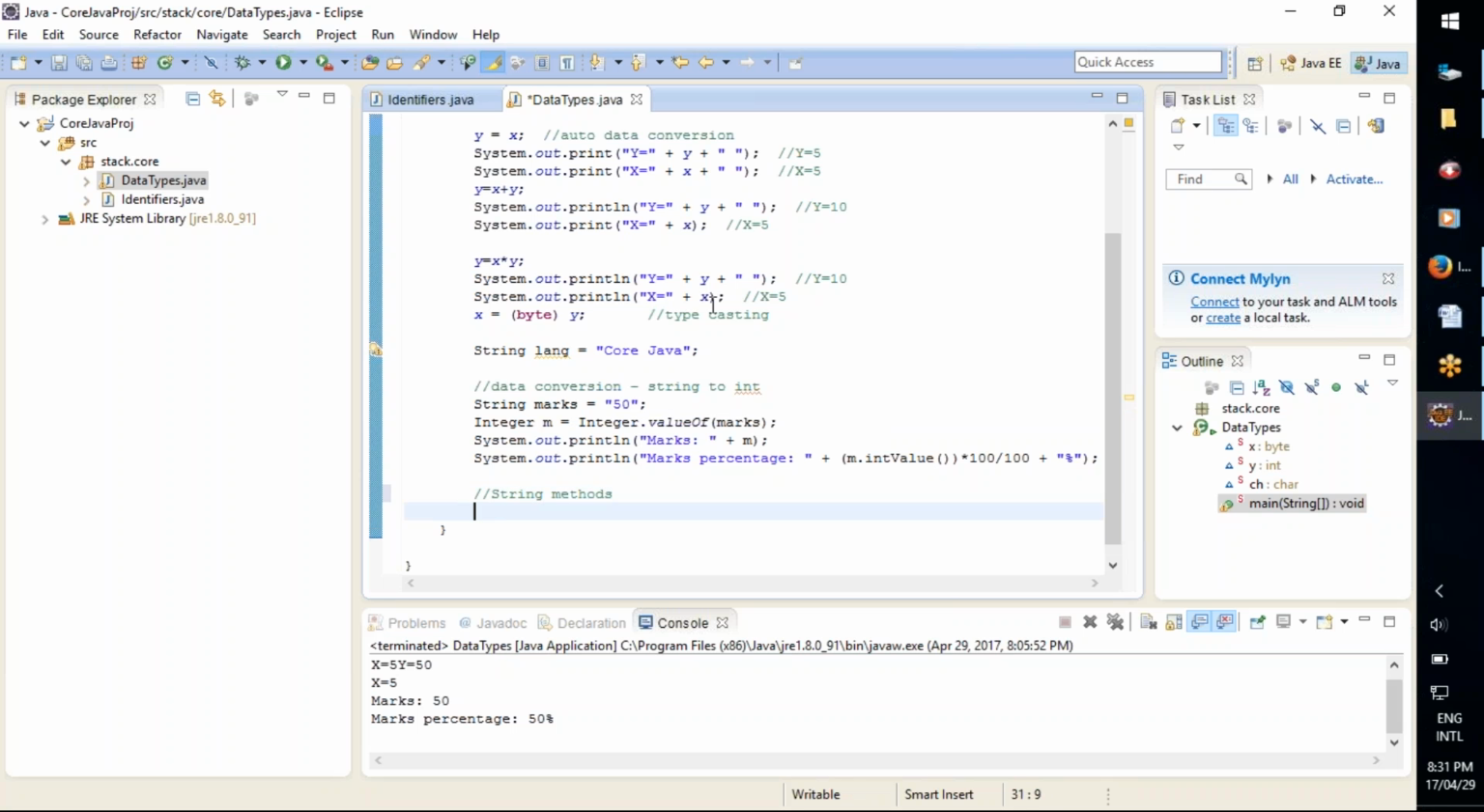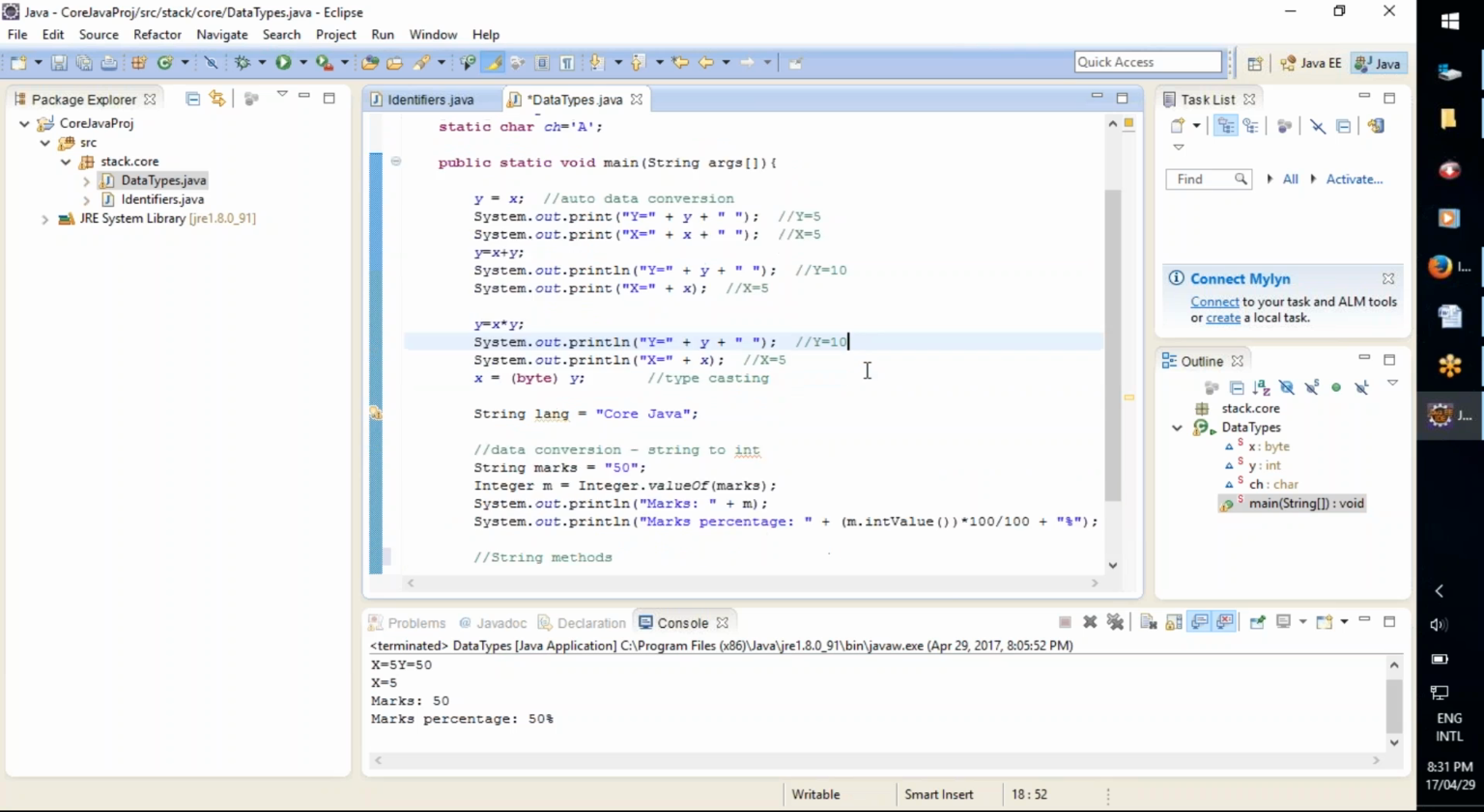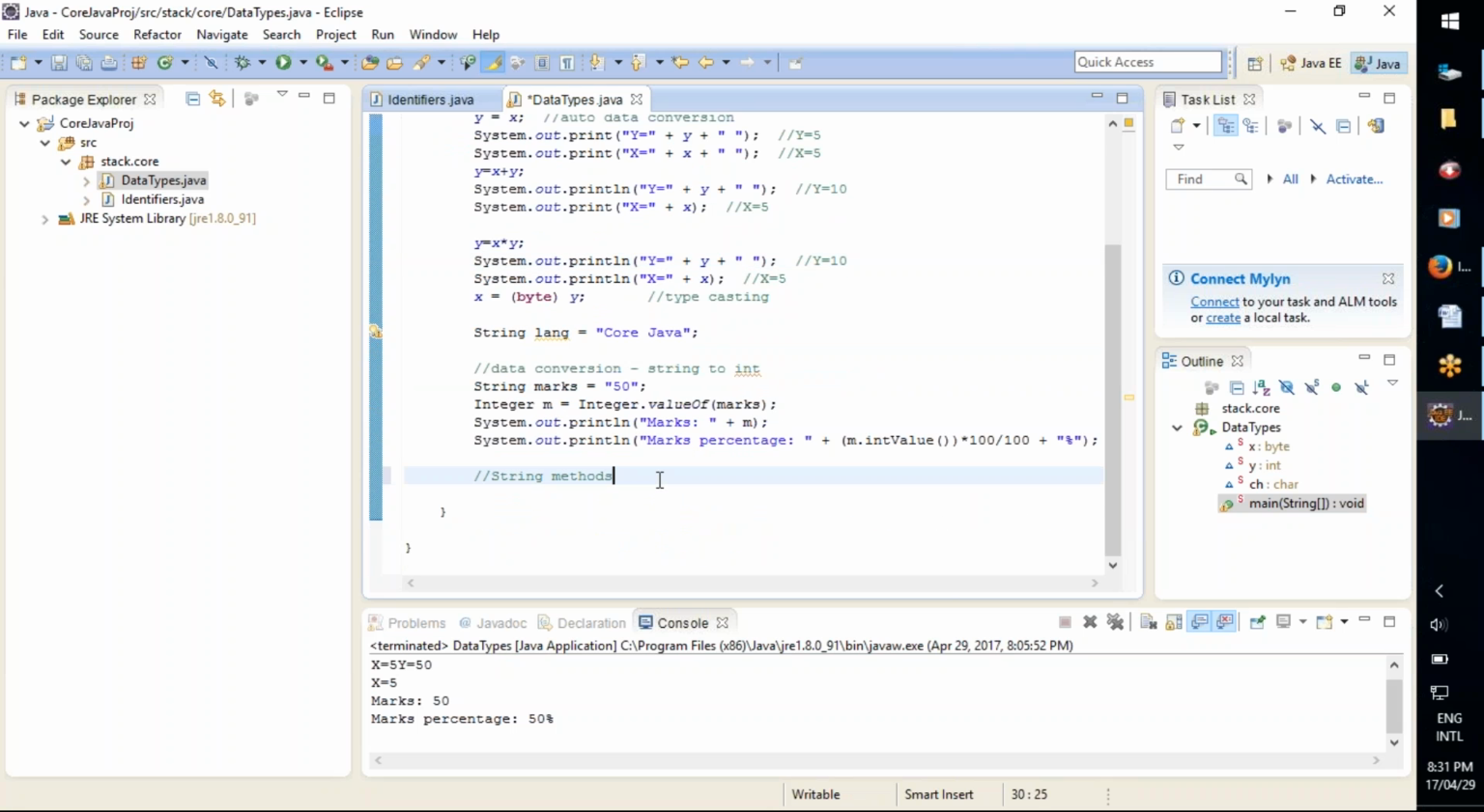See, for example, I want to convert the x value or y value. What is the y value here? It could be 10, correct? Y value is 10. I want to convert that y value into a string. Now let us see that.